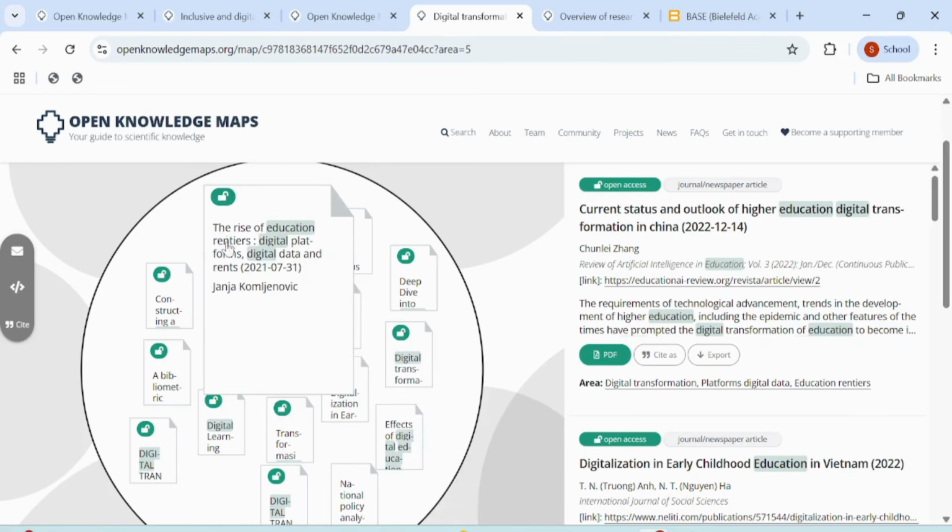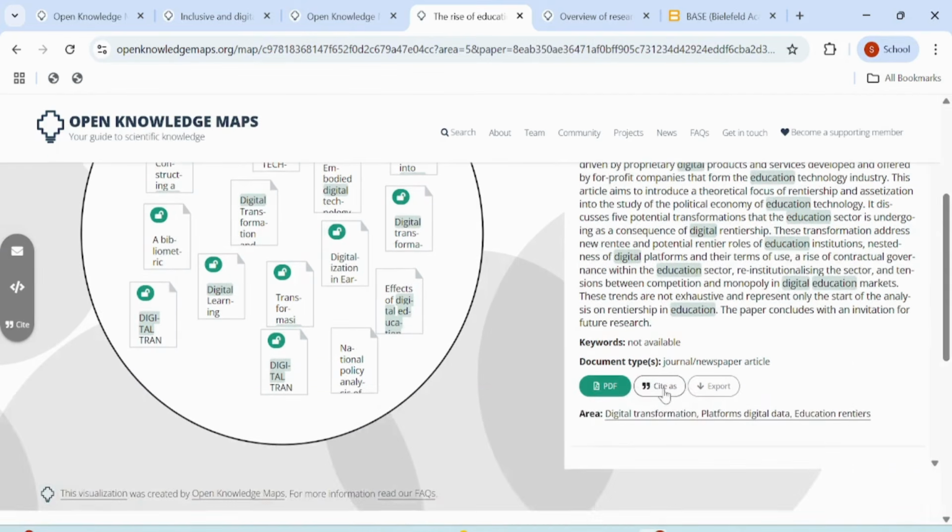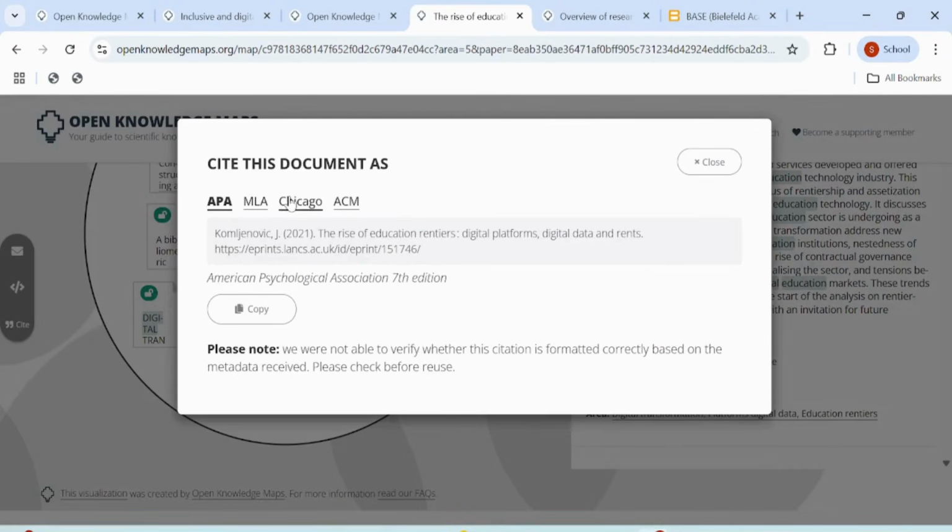So you just select any one bubble. I am going to select this one, the rise of education rentiers and digital platforms. Just click here, and you can also detect whether the paper is open access or not, and the journal or newspaper title. So you see the link. Not only that, you can cite it. You can cite the documents too, meaning the bubble holds the relevant documents, as I mentioned.